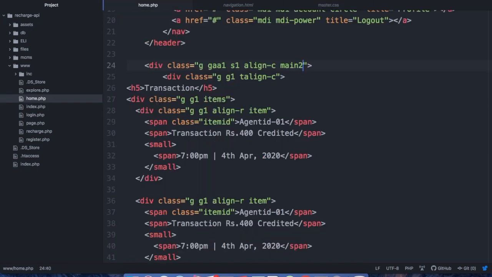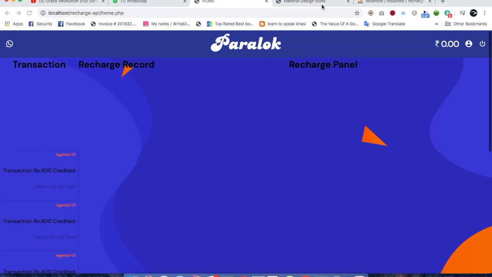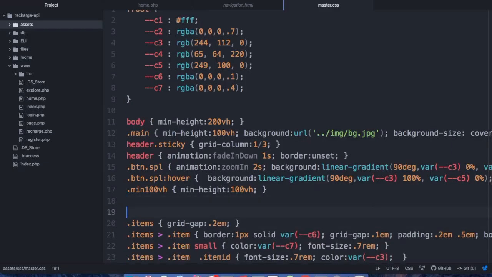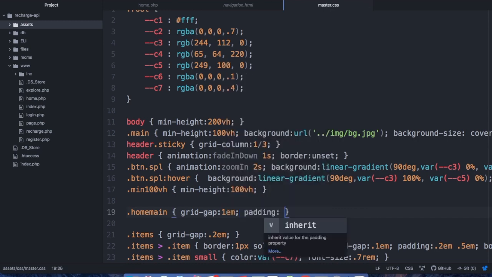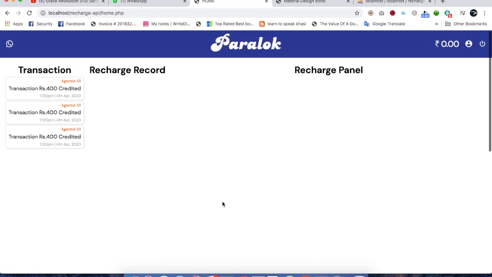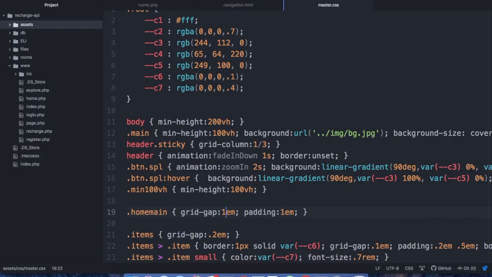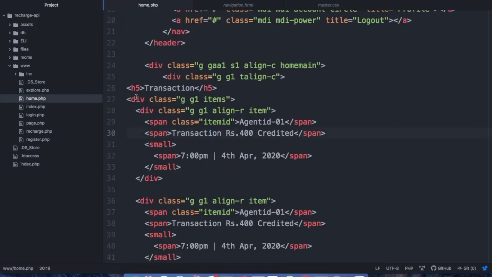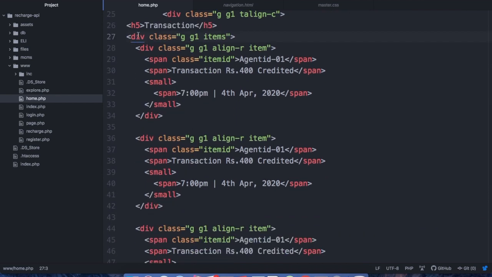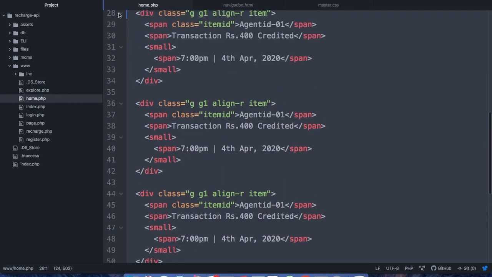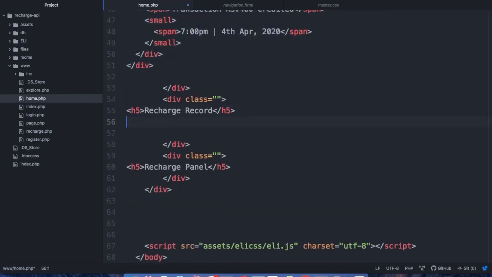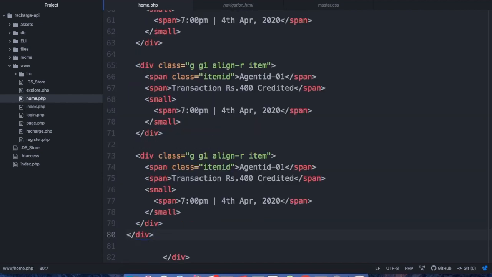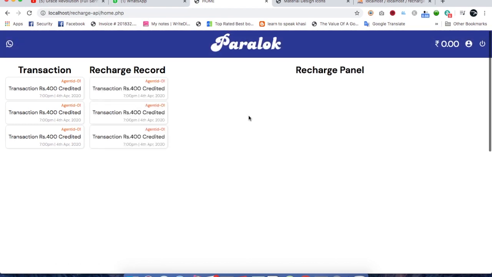So let's say name 2. I say home name. Okay. So a home name. Put in it. Grid gap 1, carry 1, and that's fine. And let's find out. That can be more also, but it really depends on the person. Okay. So in here, just take the items, put in here. Okay. And you will see the recharge record.